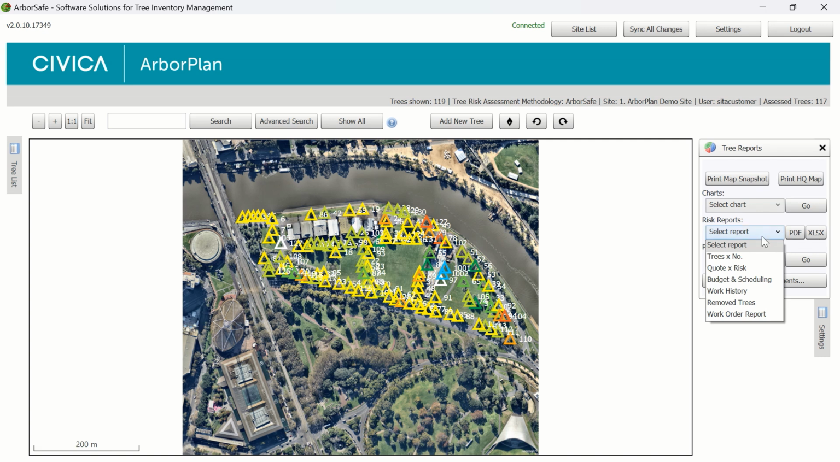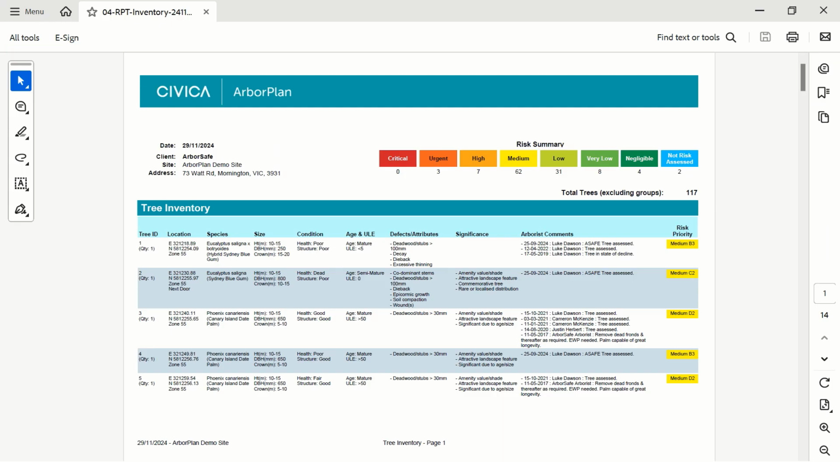For our first example, we will view the PDF version, so we'll click on Trees by Number, and then we'll click on PDF. And the site tree inventory will appear. The tree inventory report lists every tree you have had assessed, regardless of whether it requires any work or not. They come in numerical order.